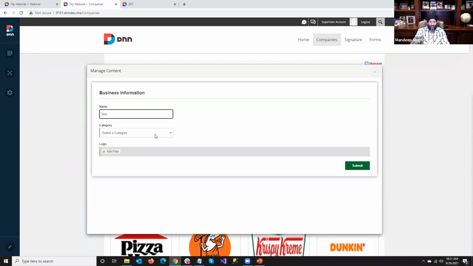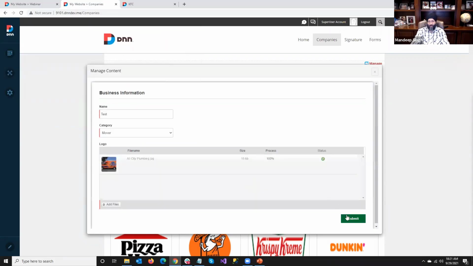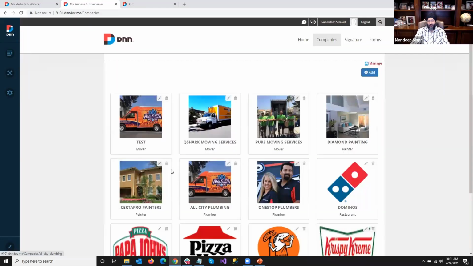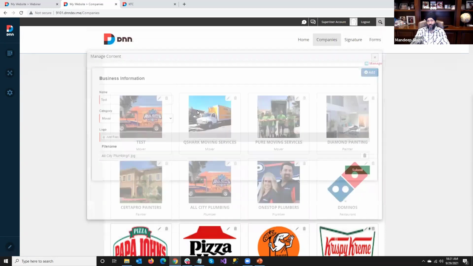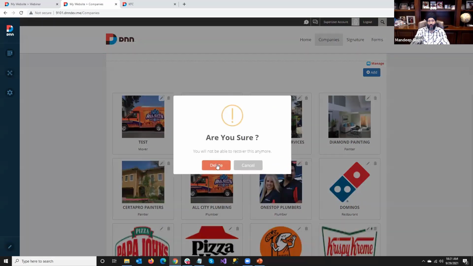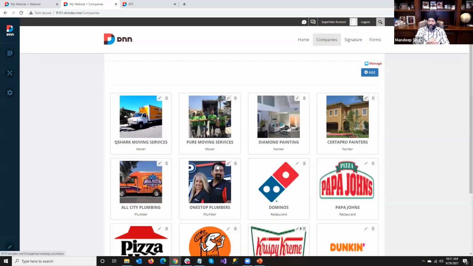So I can go ahead and quickly add a business here. I'm just going to call it test for lack of anything better, and just give it one, hit submit. And then you can quickly see, without any page refresh, the business was added instantly. Similarly, I can go ahead and edit it from here, or I can delete it. I'm just going to get rid of this for now. So that's how a user would go ahead and add content in.